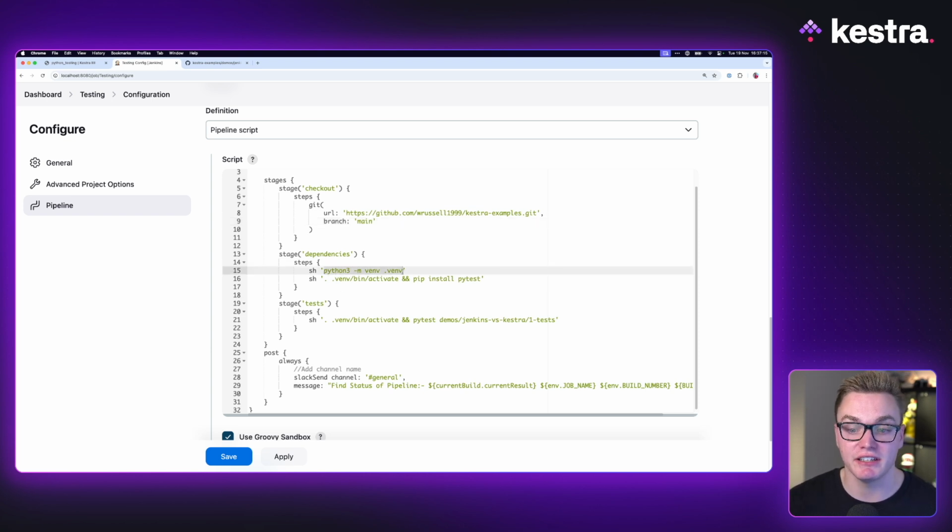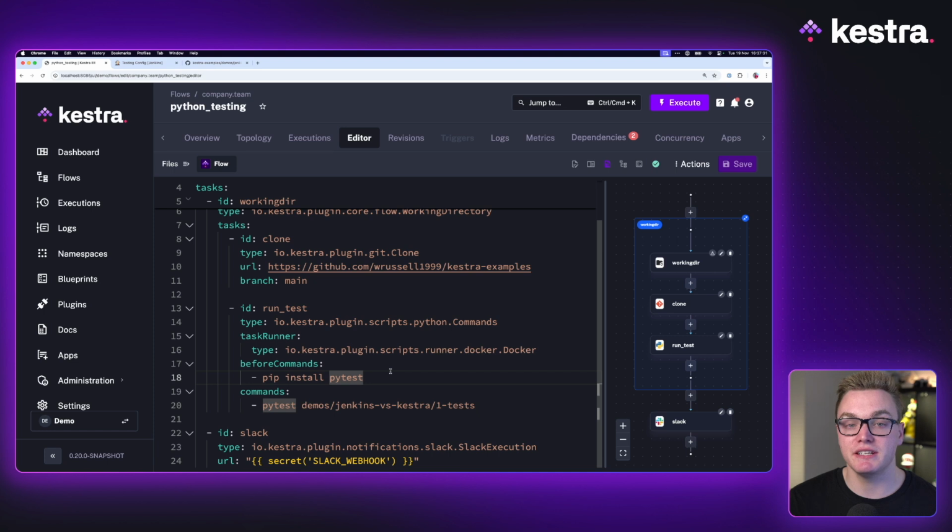So as you can see here, I create the virtual environment, I activate it, and then I install it. Now it is still running inside of a container, this workflow, so there is still isolation in that regard, but you need to do the virtual environment too. Now that's where it gets a little bit confusing, because in Kestra, I don't need to do a virtual environment because this task is running in a container. You know, that provides the isolation that we need.